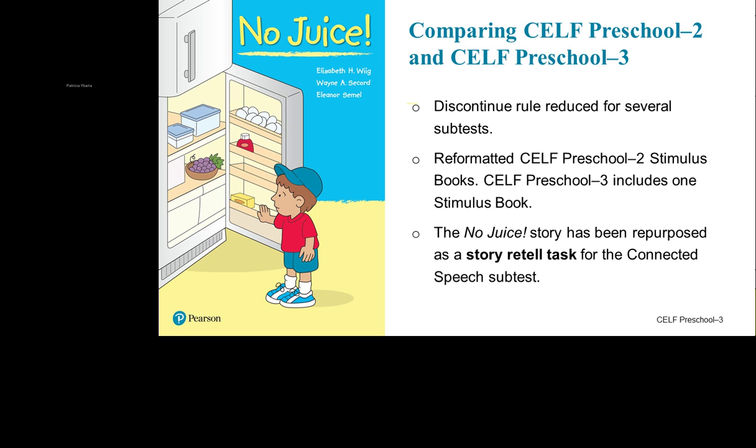The No Juice story has been repurposed as a story retell task for the Connected Speech Sample subtest in CELF Preschool-3 instead of the recalling sentences in context task that you see in CELF Preschool-2.